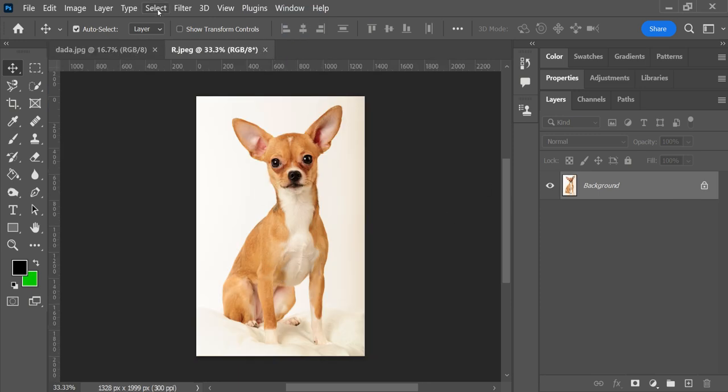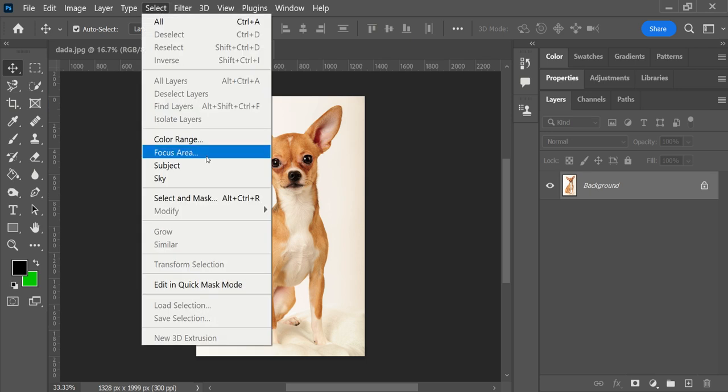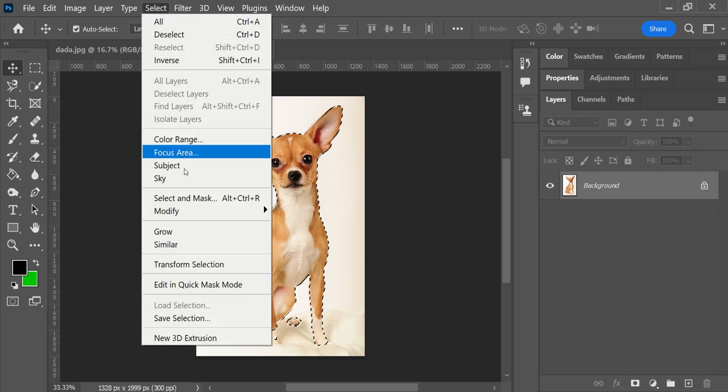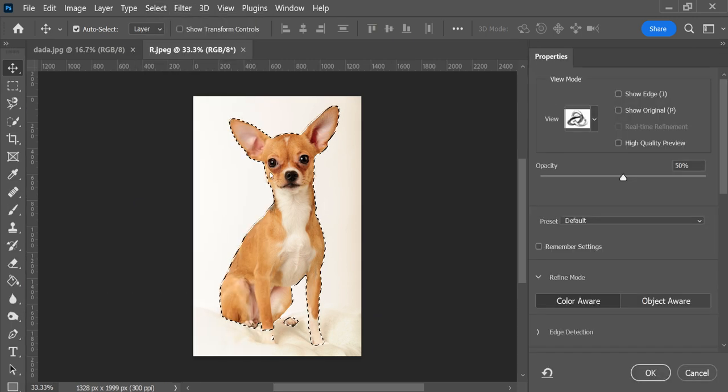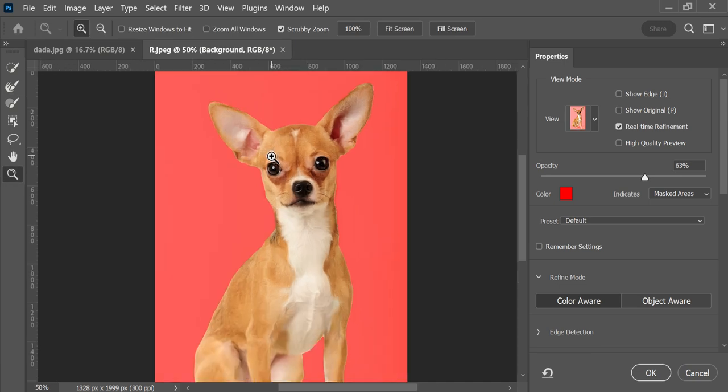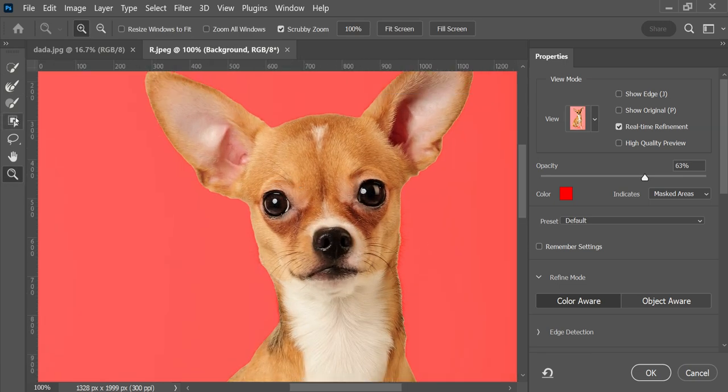So with this first part, I just found this one from the internet, I'm going to go select and subject. It's adorable, right? And then I'm going to go select and mask because the dog is furry and I want to get the little bits of fur here. So I can zoom in and I can click on the refine edge one and refine hair, and that might do something.